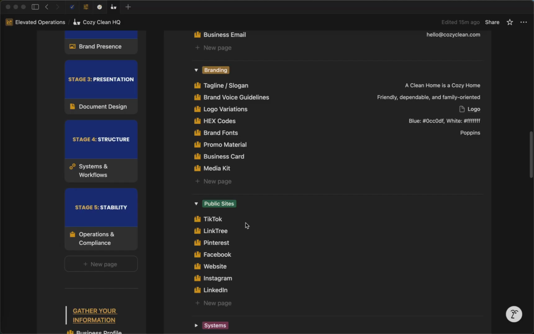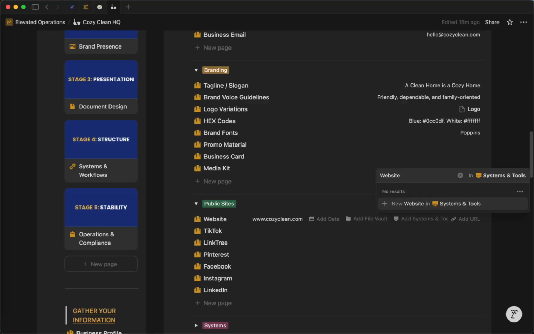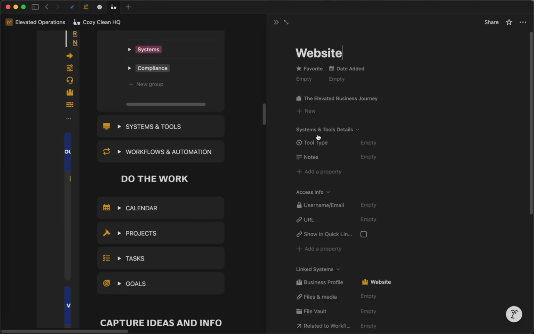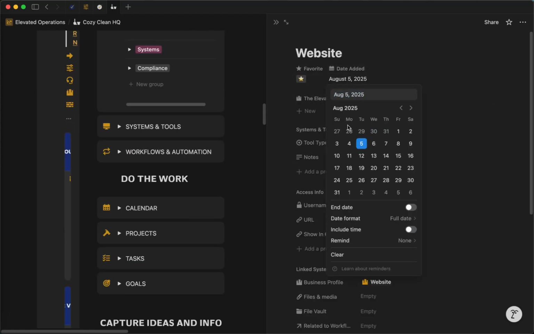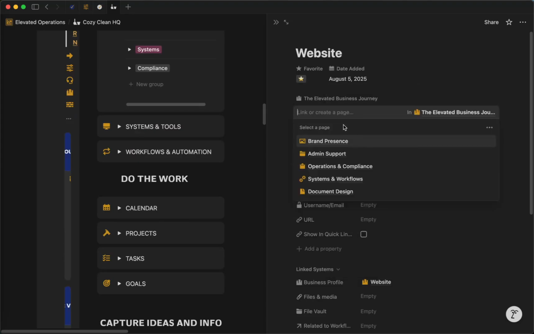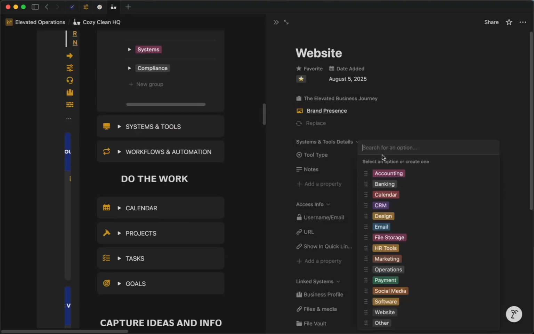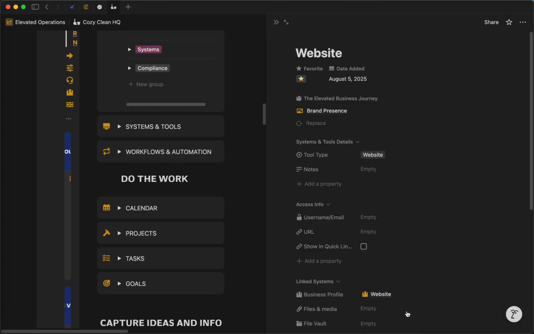If you want to rearrange things, so for example, TikTok is at the top, we can come here and put our website at the top. Like that. Now, your website, you're also going to want to add in systems and tools. So I'm going to go here and I'm going to type in website. Open that up. I'm definitely going to favorite that. Your website is going to be a part of brand presence. Your tool type, just click website.